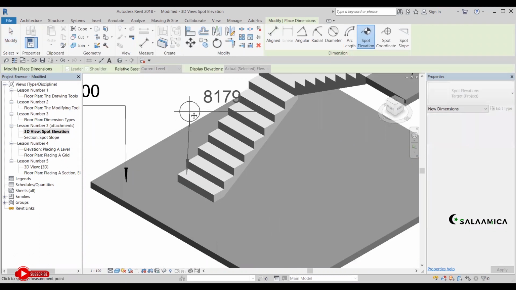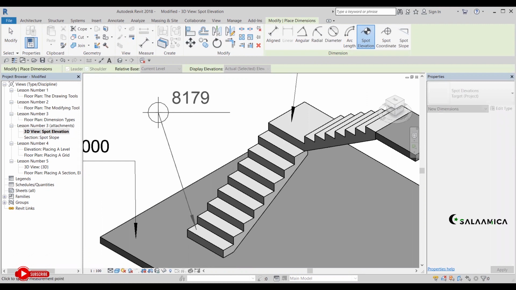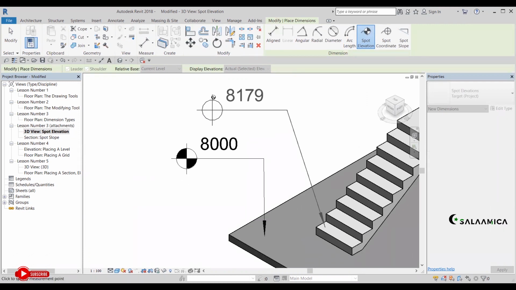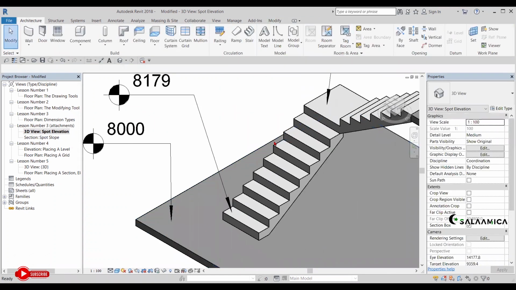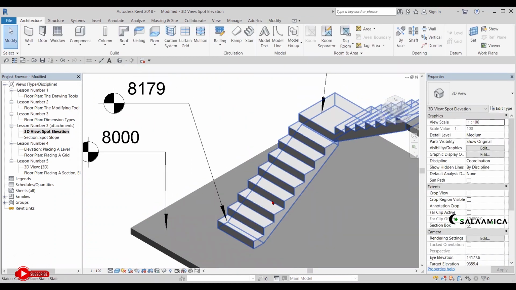So the riser is a little bit weird actually, no? So the first step is 8179. So the riser is like 179.